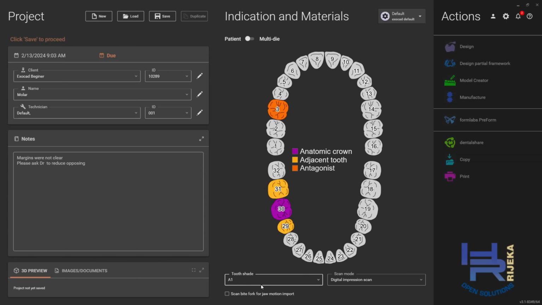We can choose A1. Now, if we want to scan a bite fork for jaw motion import, which is, for example, the Zebra system, this is where we can also import more information as far as to input some condyle information, but that is a little bit more of an advanced track. So just to recap, we are making an anatomical full contour zirconia crown on number 30.